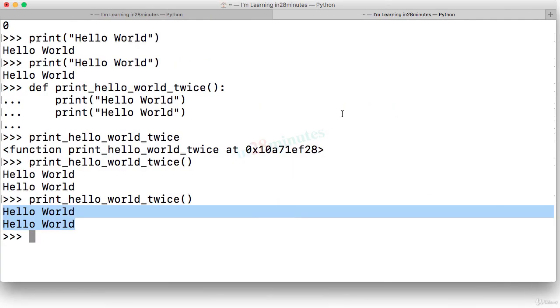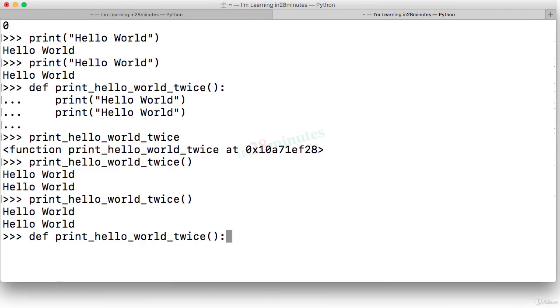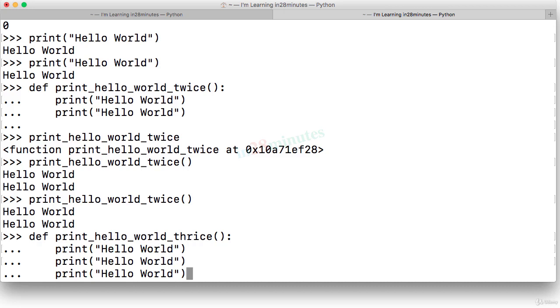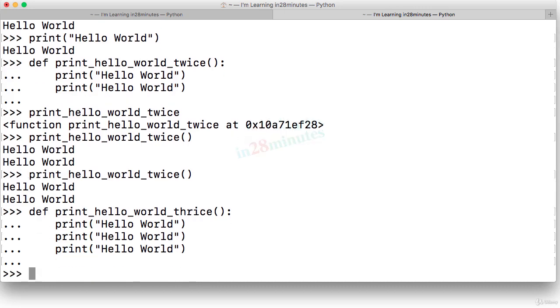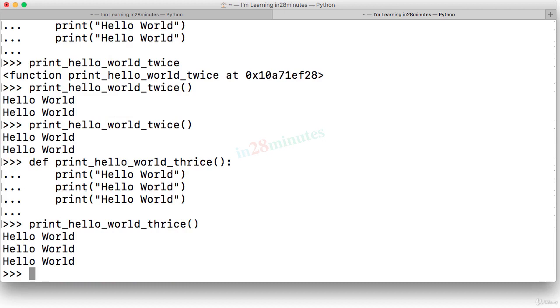So let's go back. What we want to do is define a method called print hello world thrice, and let's define it. Print hello world, print hello world, print hello world. Press enter again. That's it. We have defined a method called print hello world thrice and execute it. That's it. We are printing hello world thrice.